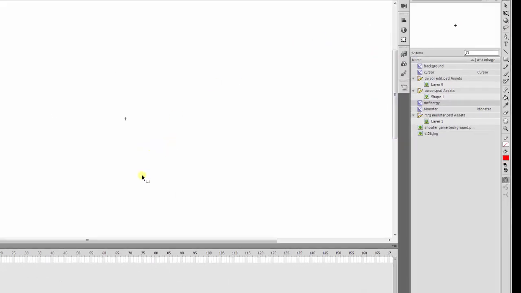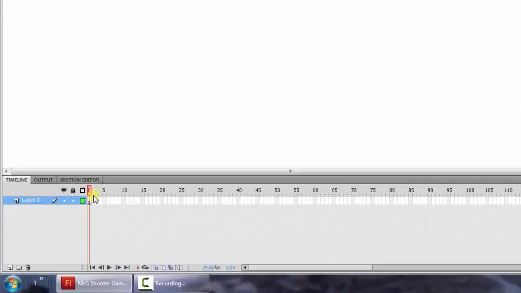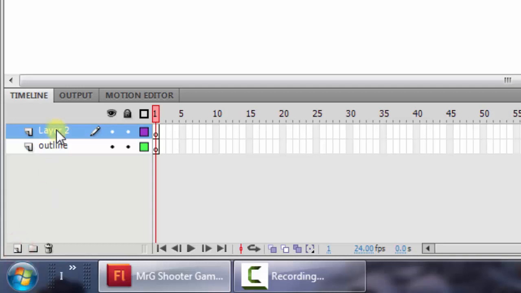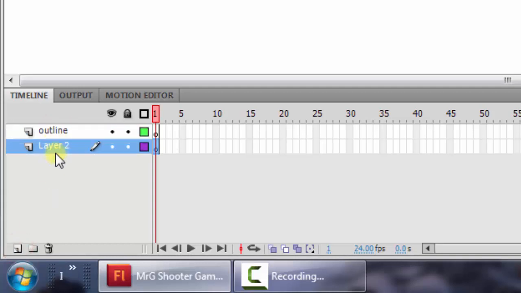Now in this symbol, I know I'm going to want two layers. Layer 1 I'm going to call my outline. And layer 2, or the new layer I'm going to create, which I want to be underneath, I'm going to call my bar, as in my energy bar. Just to give it a name so that it's something more than just layer 1, layer 2.